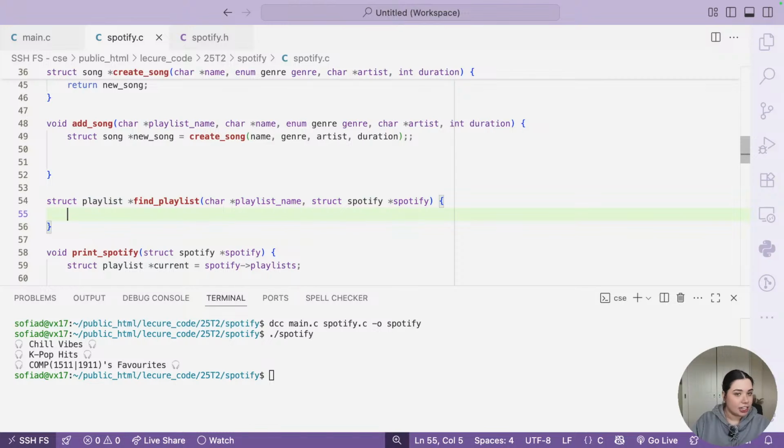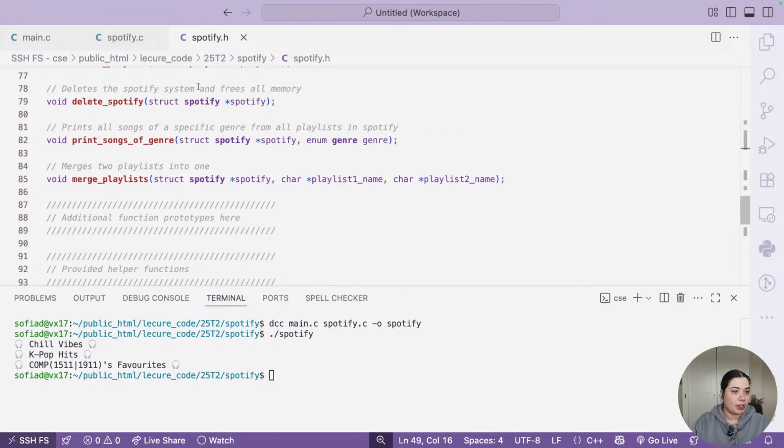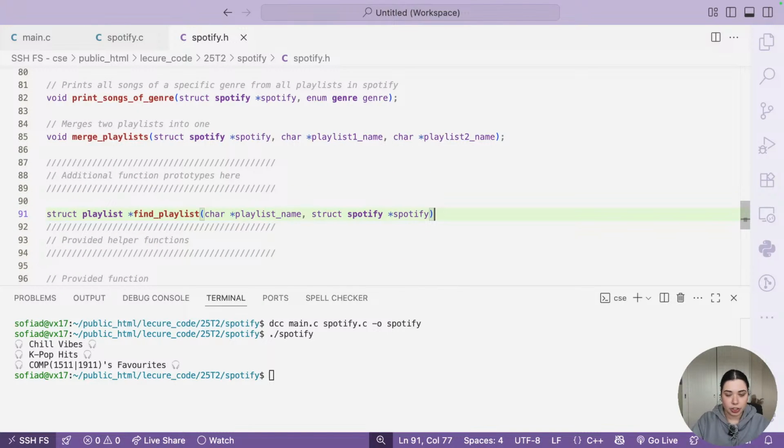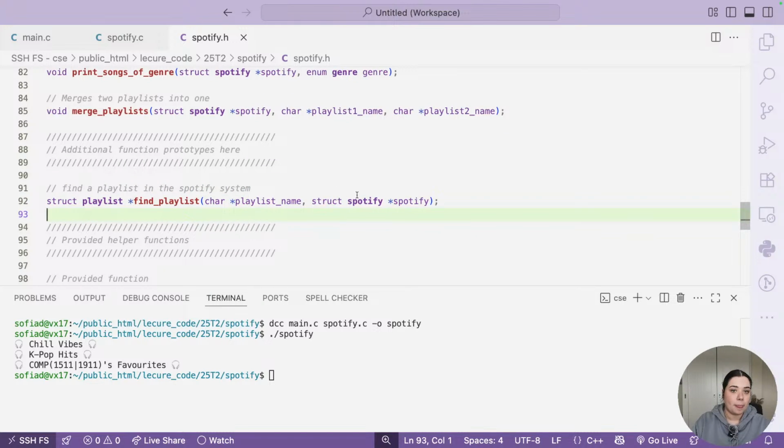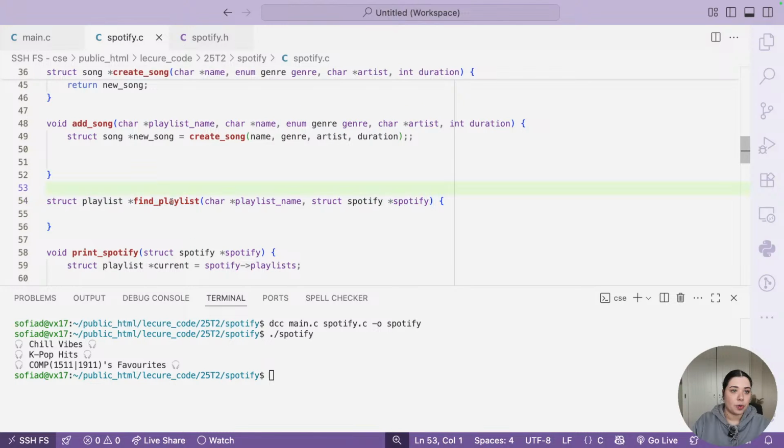And like suggested in the chat, we're exactly going to use string compare to find it. We've got the function here, need to pop it in here. So we have our function prototype, finds a playlist in the Spotify system. Cool. And we're going to implement it.